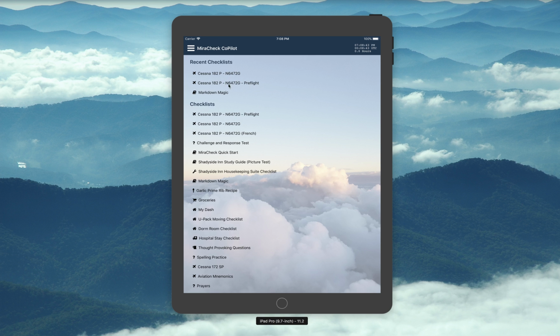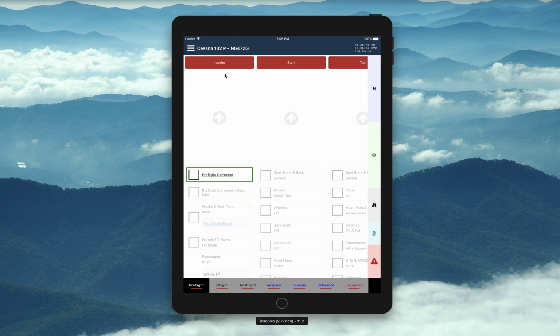So you see I have a pre-flight only checklist and my main in-flight and post-flight checklist. In my pre-flight list, in the Interior section, there's this pre-flight complete item that I have in my main checklist. Well, that's also linking to another completely external checklist. So when I click that link, it's going to jump me to a whole new checklist.